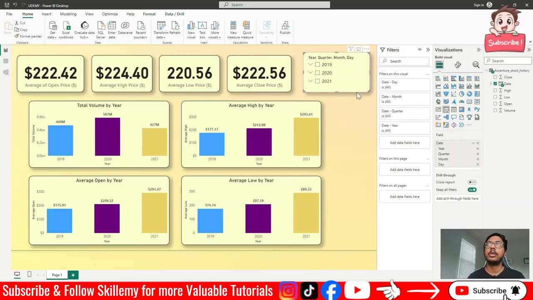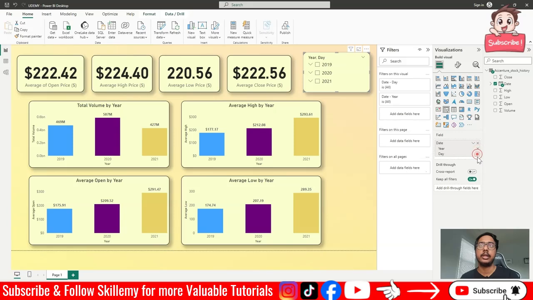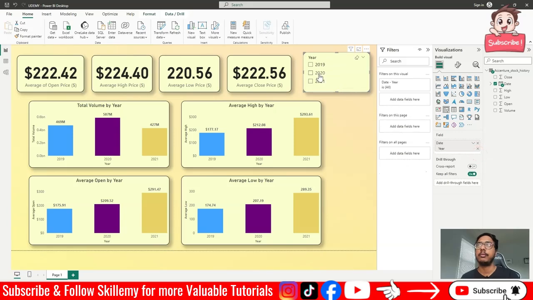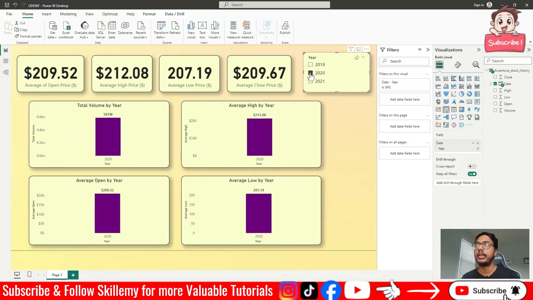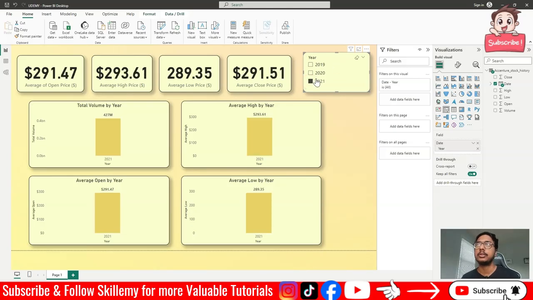Even if you want to filter something, like you only want to filter with year, then it's fine. You just delete these and that's fine. You're only going to get the filter for year. Now for example, if I click on 2020, you will get all the data for 2020. If you want to click 2020 and 2021, then you can just do one thing.